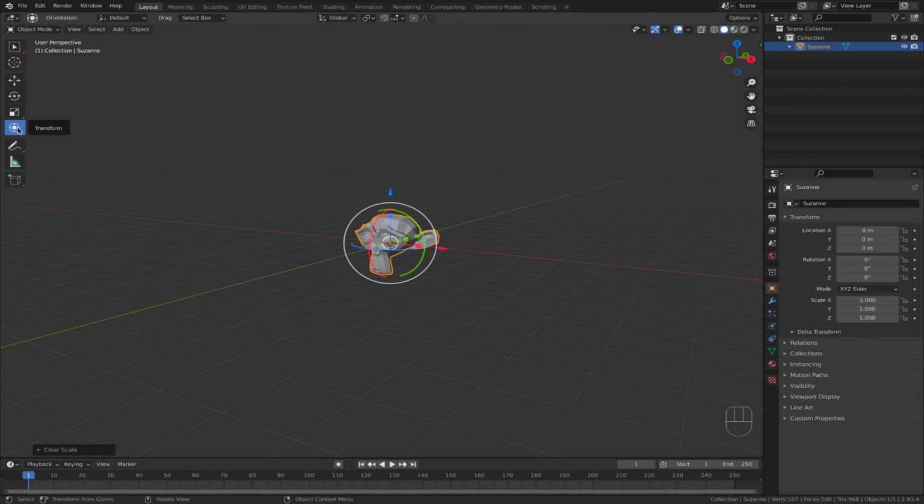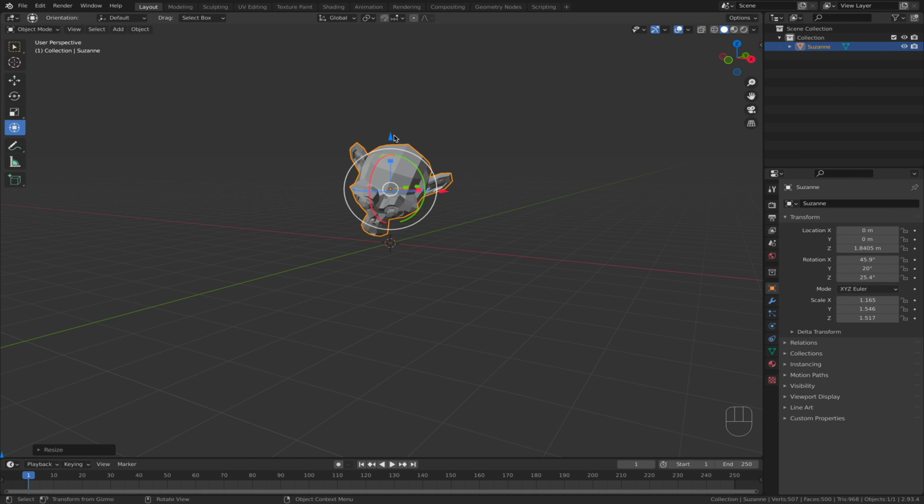And this very last tool, the transform tool, allows you to modify the movement, rotation, and scale of the object all at the same time, all within one tool. So you can move it, rotate it, and scale it without having to toggle on each of the respective gizmos, which can get pretty annoying.